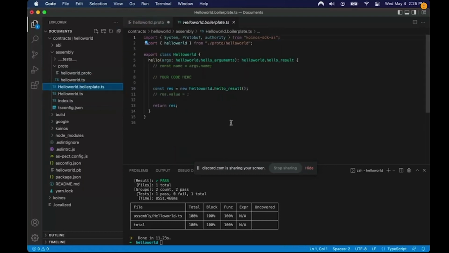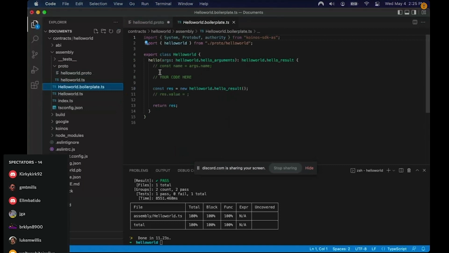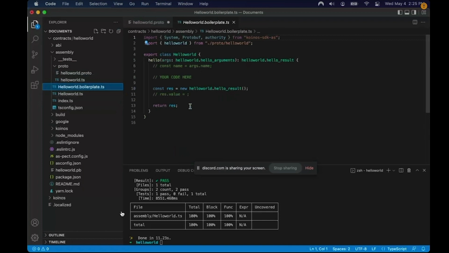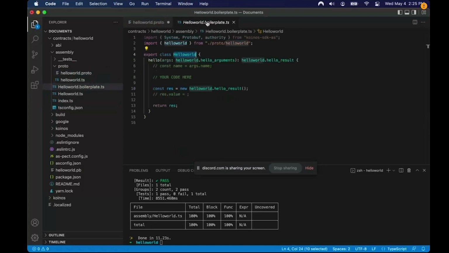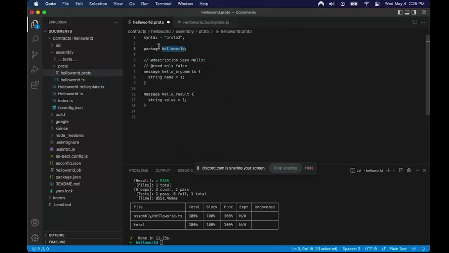The one that's more important is the helloworld.boilerplate.ts file. This one here is just a class that represents your contract. The name of the class is the name of your contract. It's actually the name of the package you put in your proto file. And then for each function that you describe, a function in your smart contract, it's actually two messages: function_arguments and function_result.